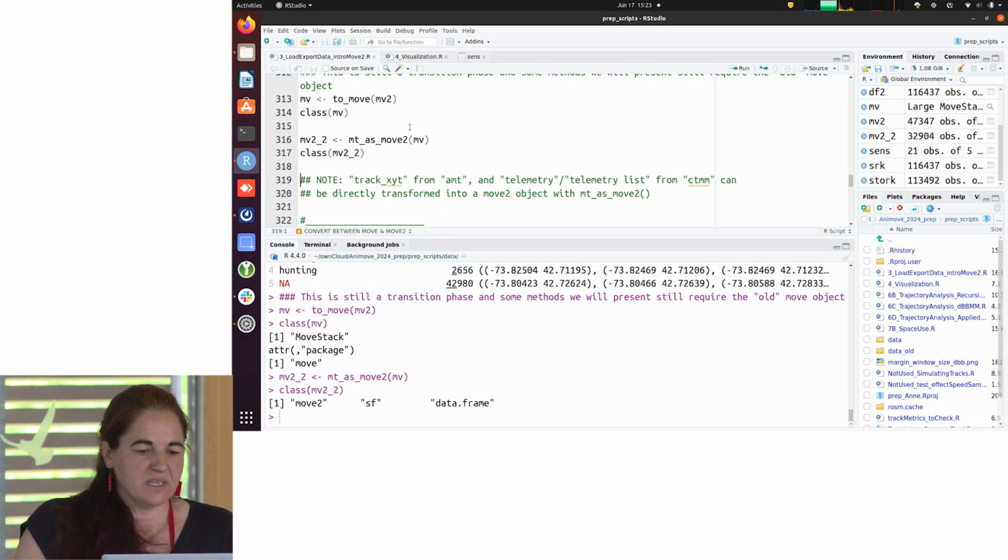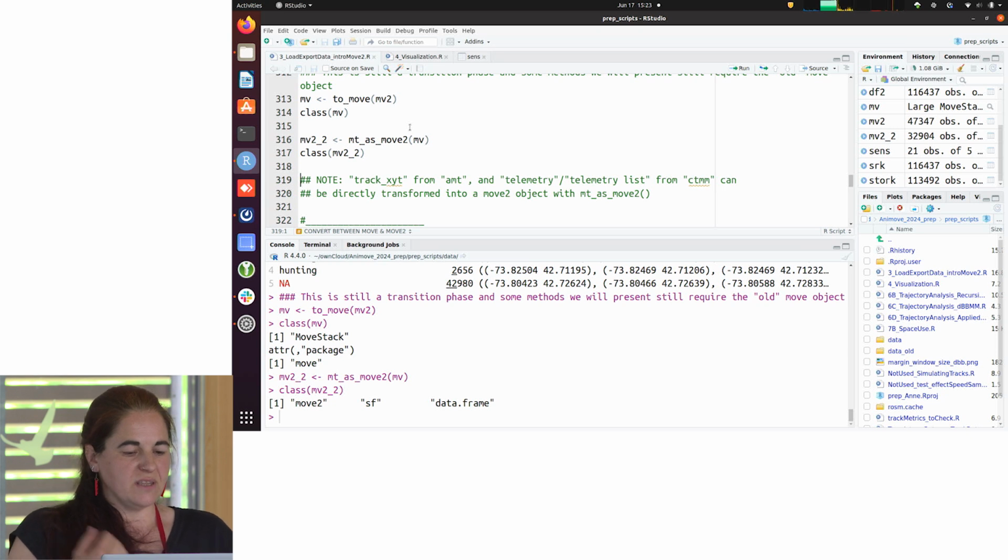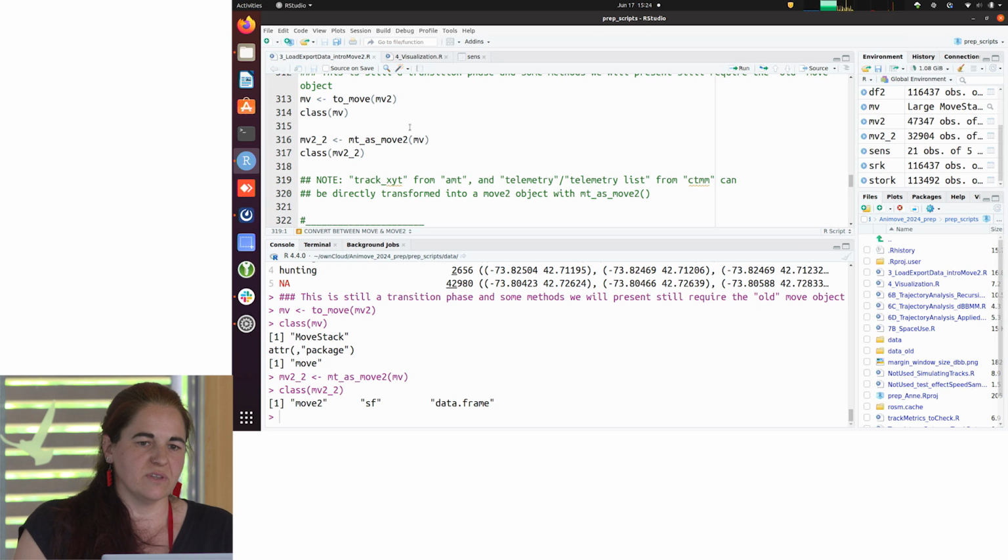The mt_as_move2 also reads in the track object of the library amt and also of ctmm. So you can put an object of type track_xyz, track_xyt, or a telemetry or telemetry list object into this function, and it will convert it into a Move2.